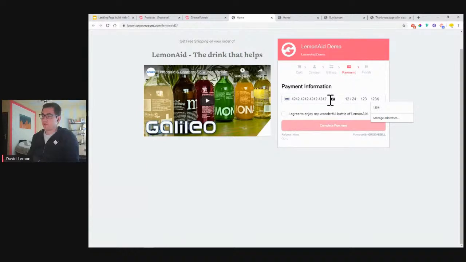So 4242 is the card number that we need to put in to be able to test this out, and any valid month, any CVV, and then any zip code over here. This is just for test purposes. We typed in our legal information. If somebody doesn't click this one, they cannot purchase. This is where you can put I agree to the terms of service and the privacy policy, and then they can click the purchase button.